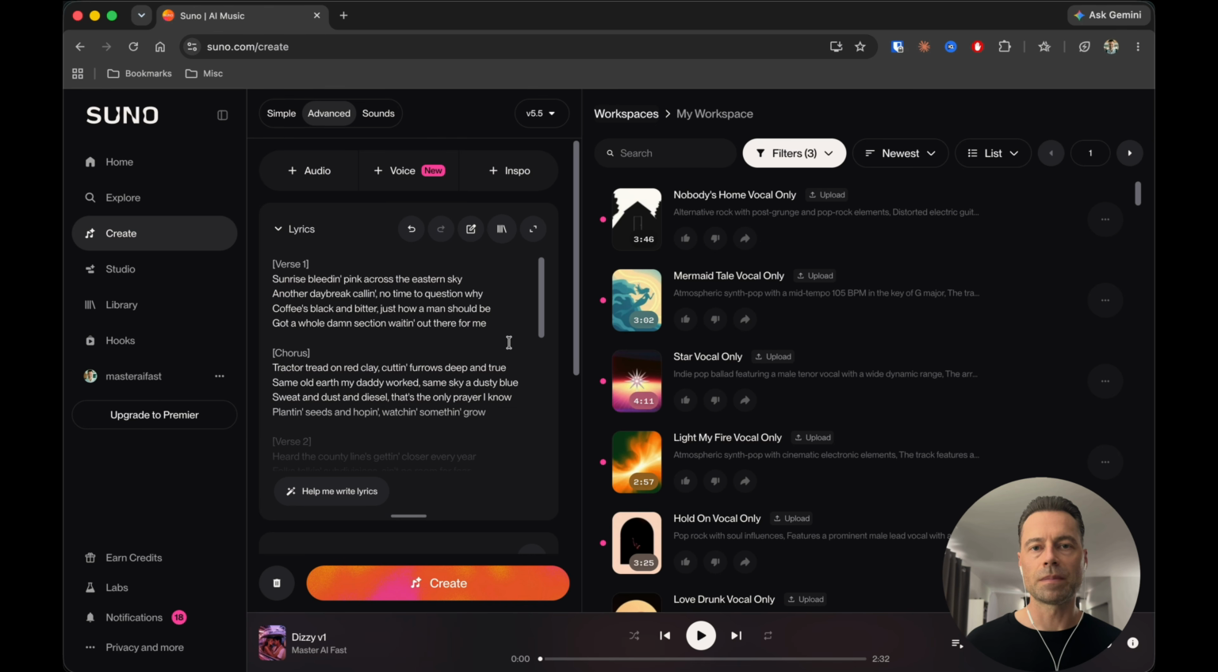Suno is back with some quality of life improvements to its platform, and I wanted to share those updates with you. First up, the way that lyrics are managed has been completely revamped. Under the advanced section, when you have your lyrics in the creation flow, you can click on this button to open in full screen in the lyrics editor.